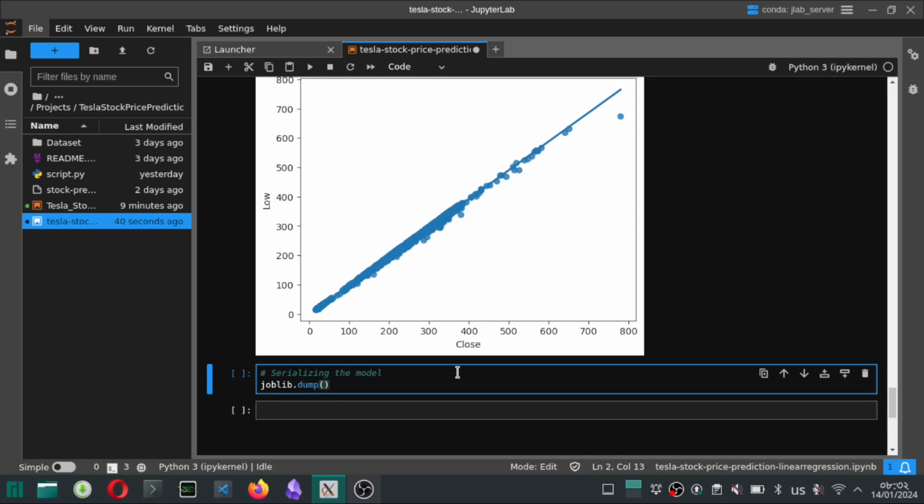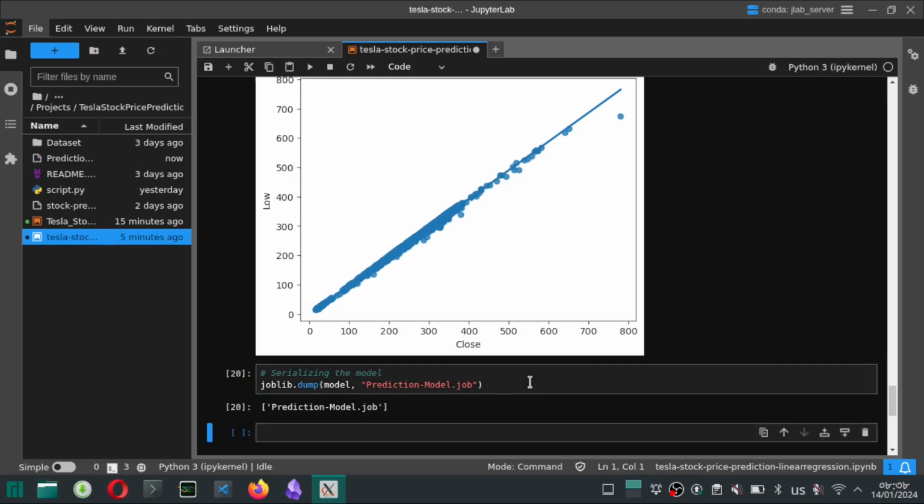You have to pass two parameters in this function, one of which is your model object, and the second one is a file name with job or joblib extension. In my case, the file name is predictionModel.job. Once you execute this cell, you will see your serialized model file has appeared in your project folder. Now you can use your model in any project.